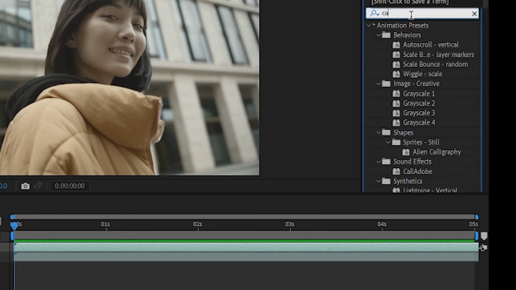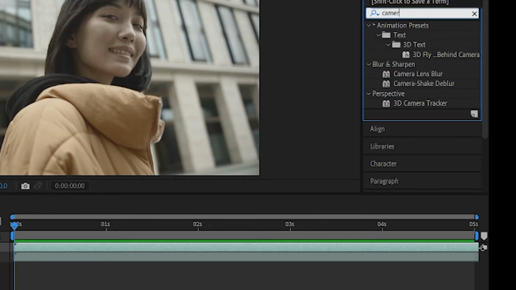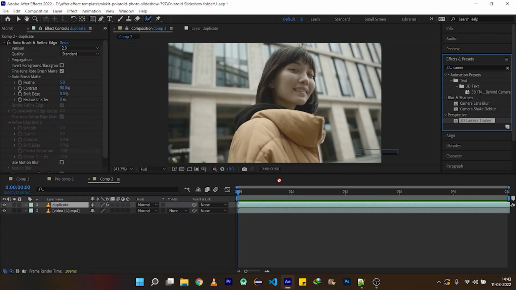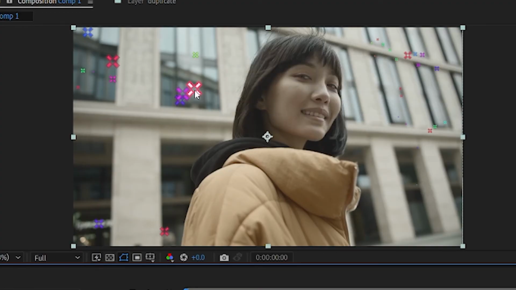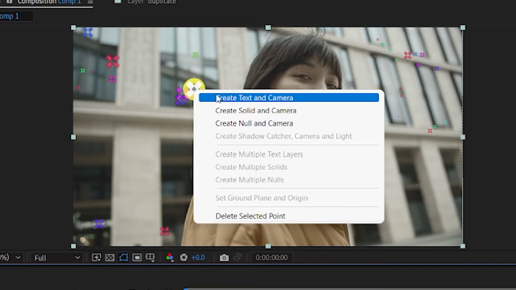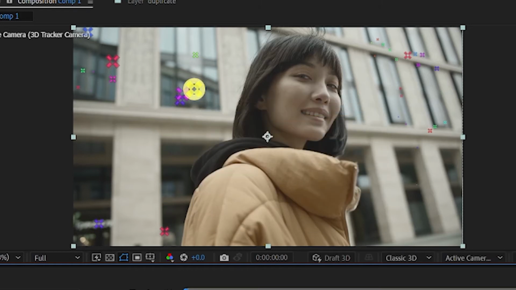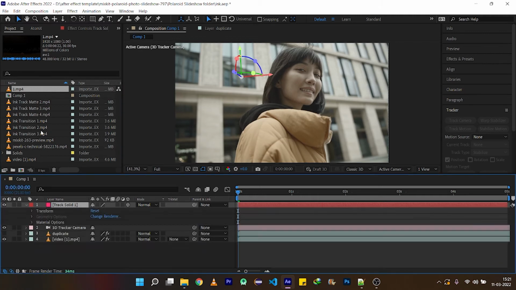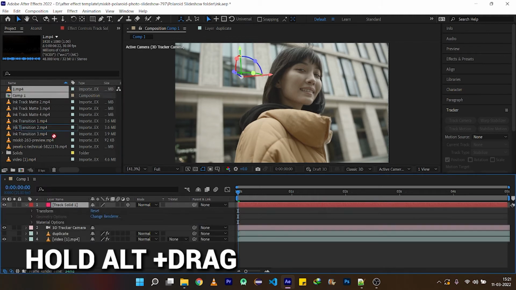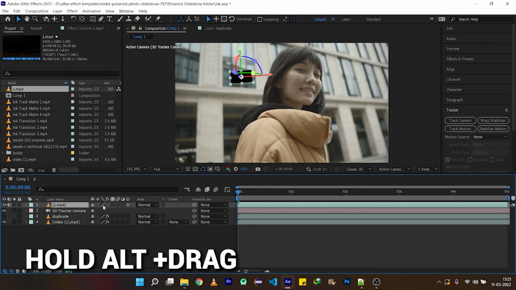Then add the 3D camera tracker onto the original layer and let it analyze the 3D points. A few moments later. After that, select the point and make sure the circle is facing in front. And right click and select create solid and camera option. Then drag the second footage to the solid layer. Just hold the Alt button on the keyboard and drag this solid layer.